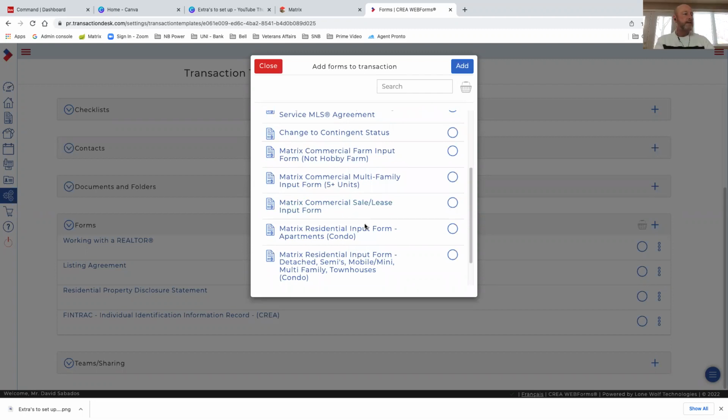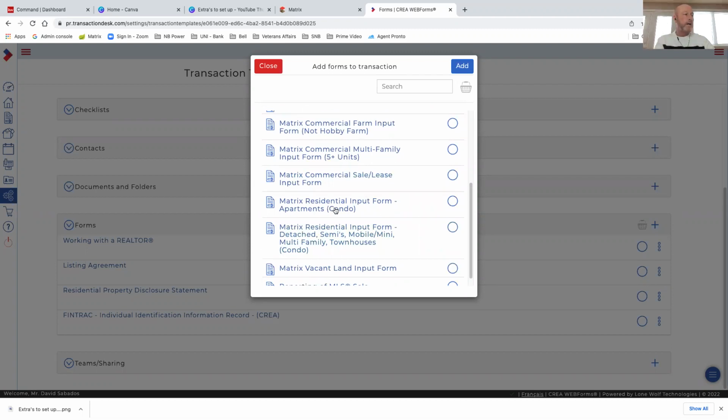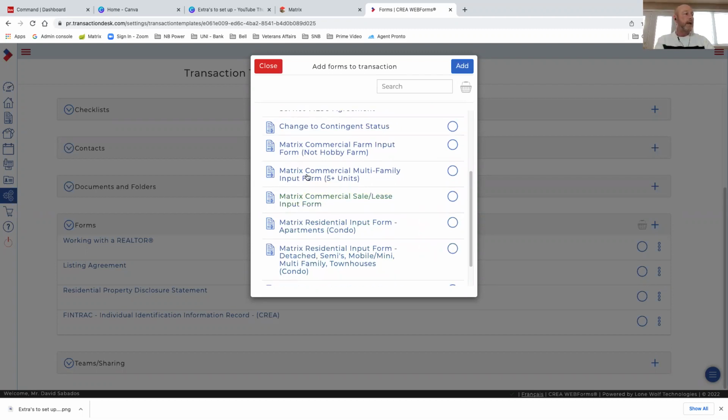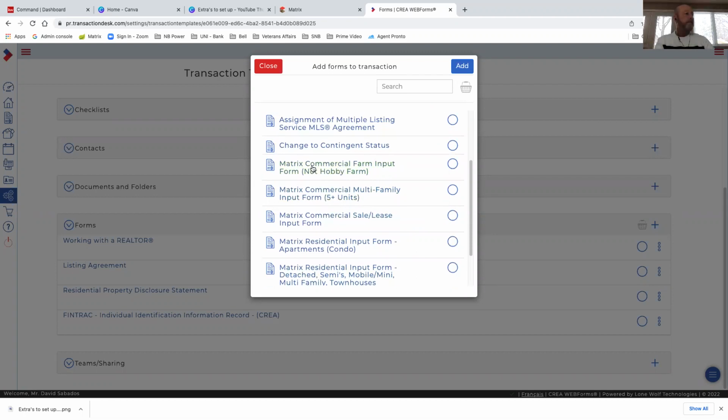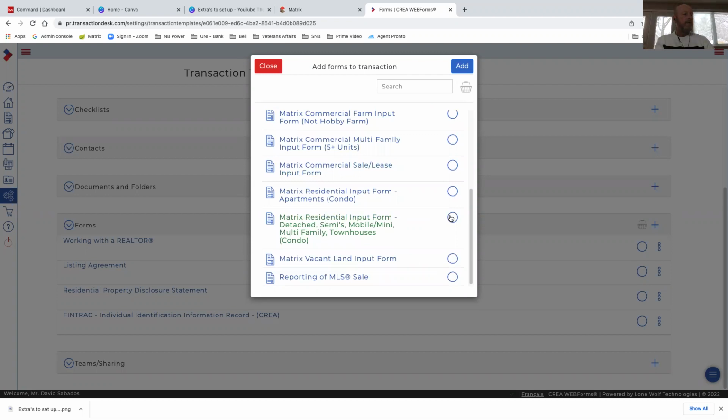So we need a residential input form for detached, semis, mobile mini, multifamily, townhouses, or condo. Okay. That's the most common one. There are different ones. You could be just doing a condo. You could be just doing a multifamily 5+ units. You could be doing a farm, but for simplicity, this is the one we use the most. We're going to add that form. So we're going to add that.